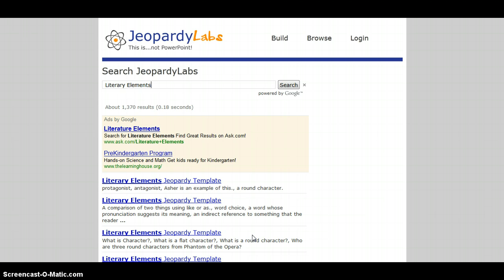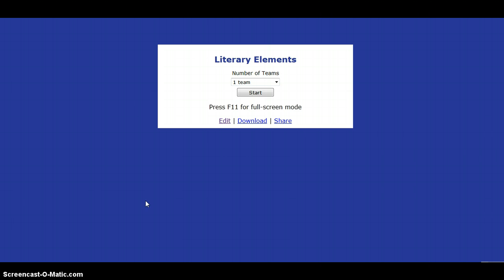I find several options already, so I'll just take a look at this one. Again, this would be the time that you would spend previewing. And then this is also going to give me an opportunity to show you how students play.